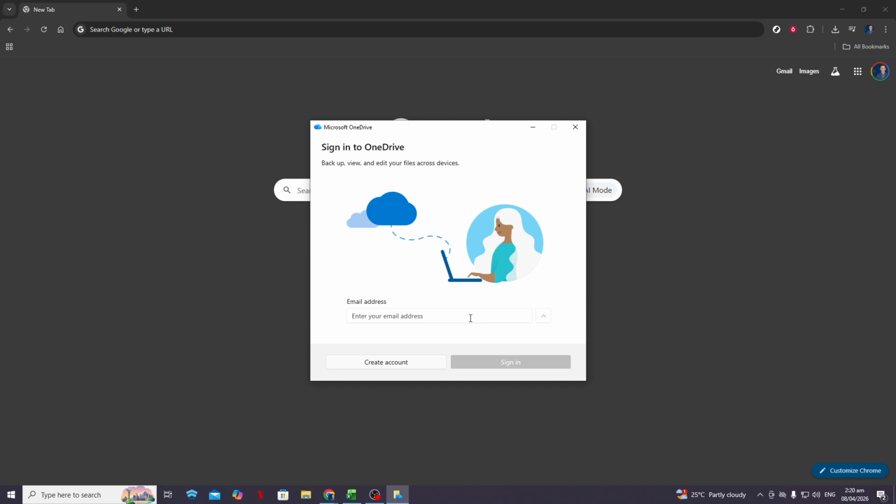Now, to relink OneDrive, click the cloud icon again, or open OneDrive from the Start menu. You'll be asked to sign in with your Microsoft account. Enter your details, then follow the prompts. OneDrive will ask where you want your OneDrive folder to live on this computer. You can accept the default location or choose a different folder if you prefer more control over where your files are stored. Once you confirm the location, OneDrive will reconnect and begin syncing your files again.